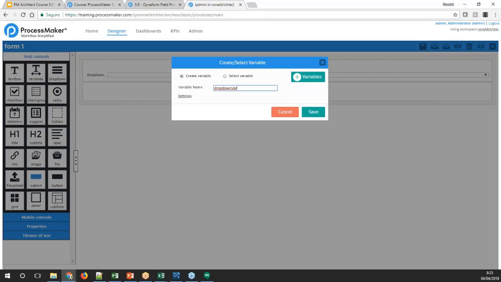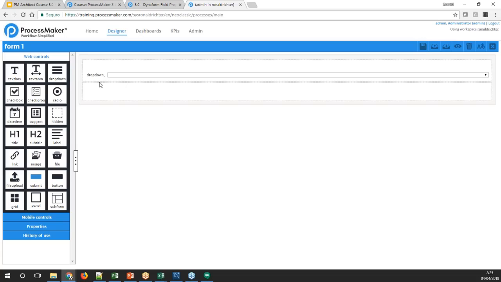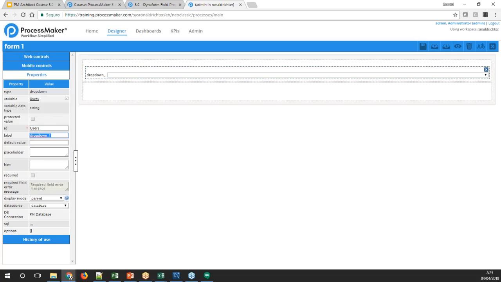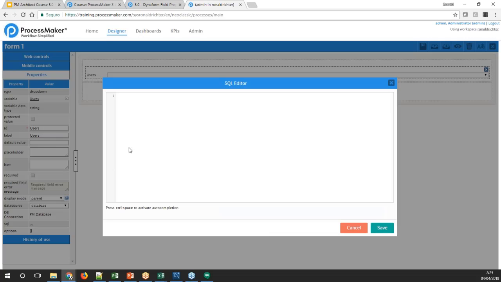Let's add a drop down. This could be users, like this. Let's change the label to users. And let's go to the SQL property. Now say let user UID and concat.